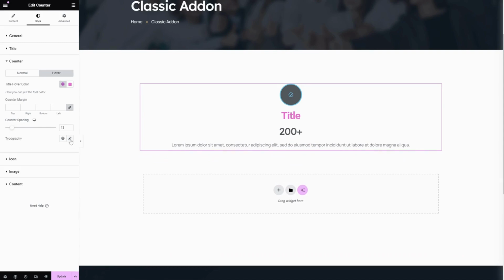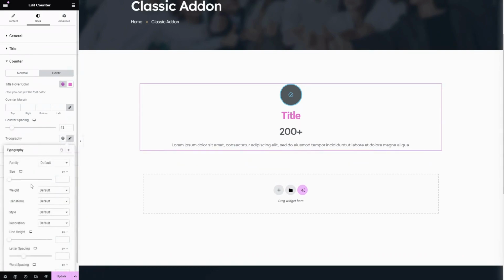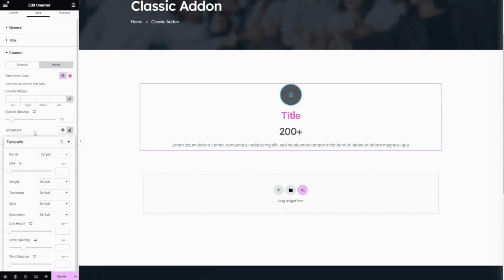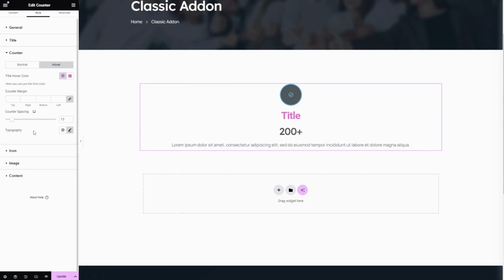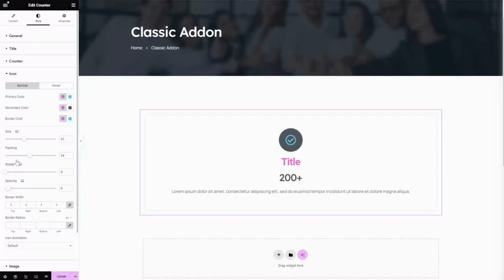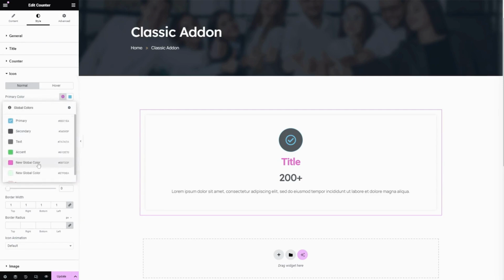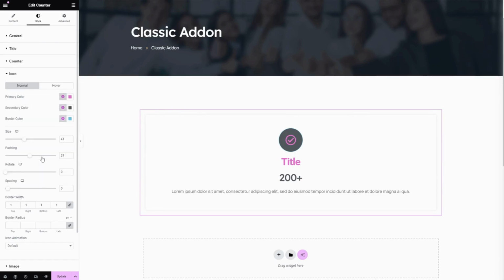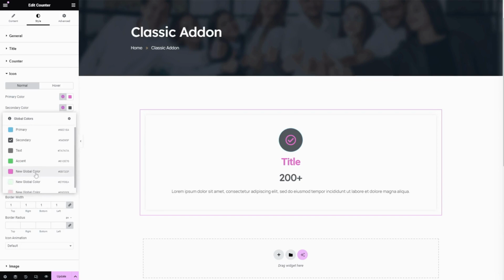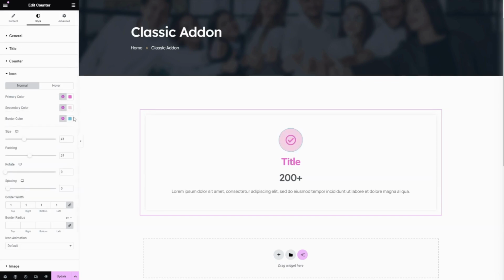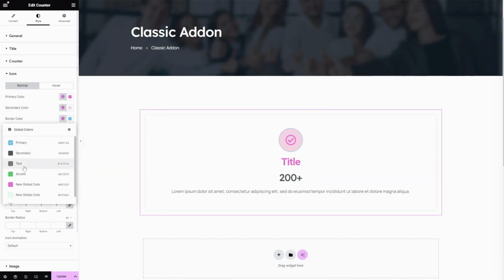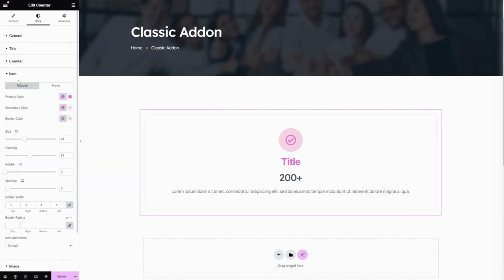And the next option is typography. Here you can change the font family and font style for the counter. The next part is icon, and here you can see primary, secondary, and border colors. You can change it in the normal and overview too. Now let's change it in the normal view. Change the primary color now. Let's change the secondary color. And let's change the border color now.